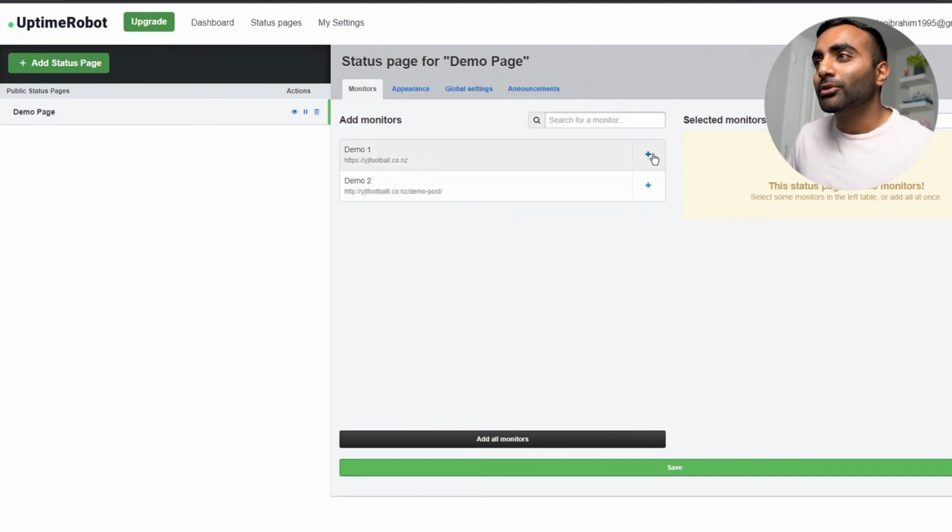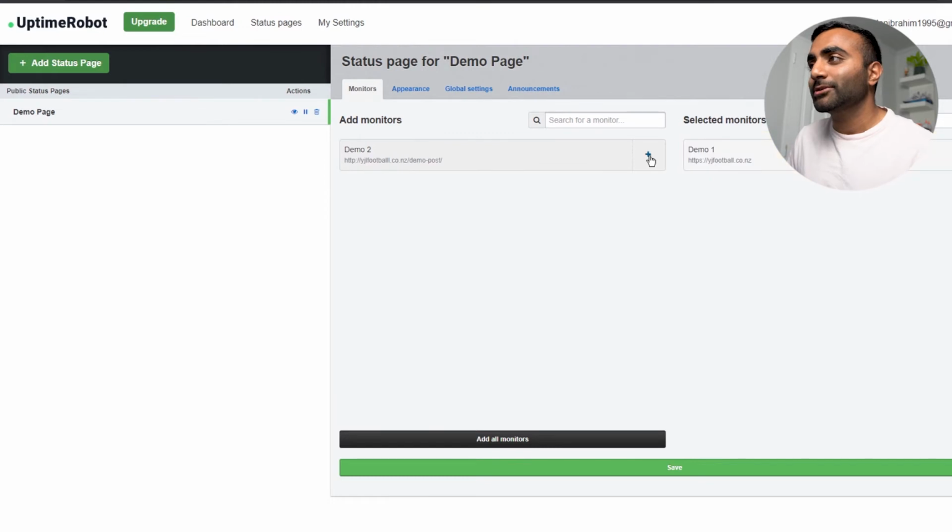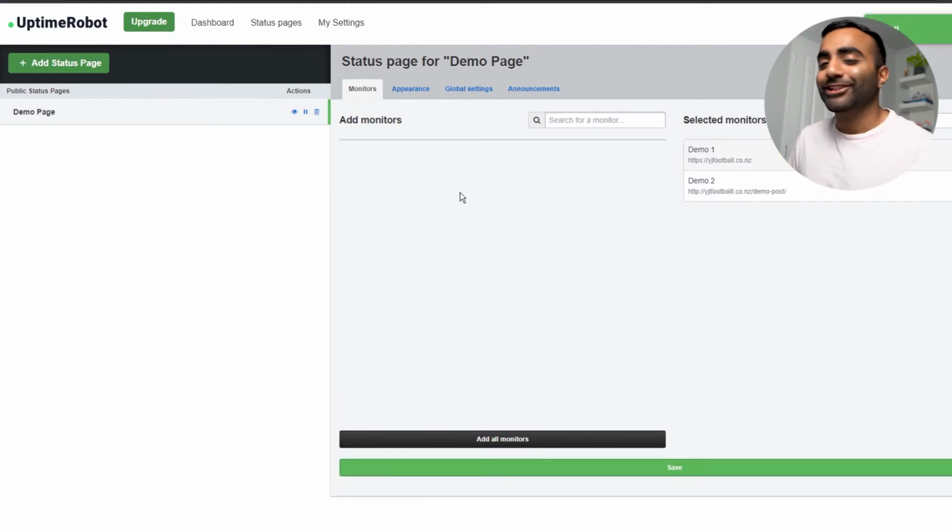So for this example, I'm going to go ahead and add demo 1 and demo 2 both. Make sure you hit save, otherwise it doesn't keep those changes. I learned that the hard way, and we're done with that page here. Now we can go to the Appearance tab.